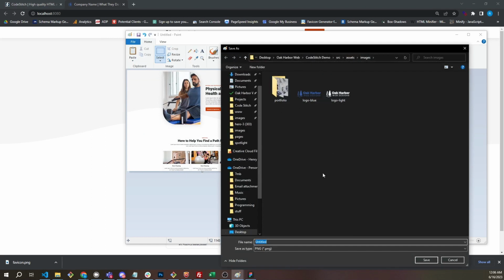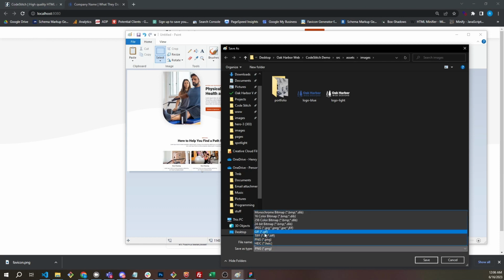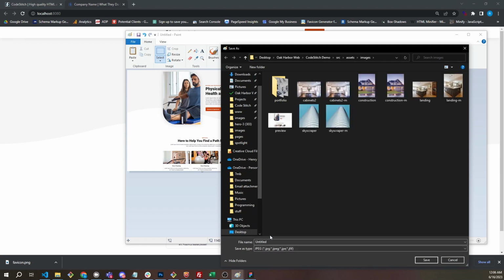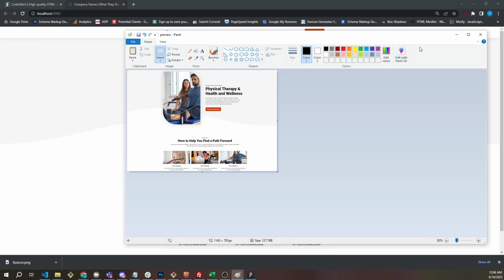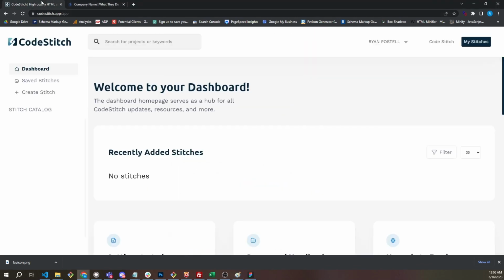And let's go to our images here. We don't want to save as a PNG, because this is not a couple color graphic, this is a full image. Now let's call this a preview. Yeah, why not? And let's go ahead and remove this. So let's go over here and create our stitch.